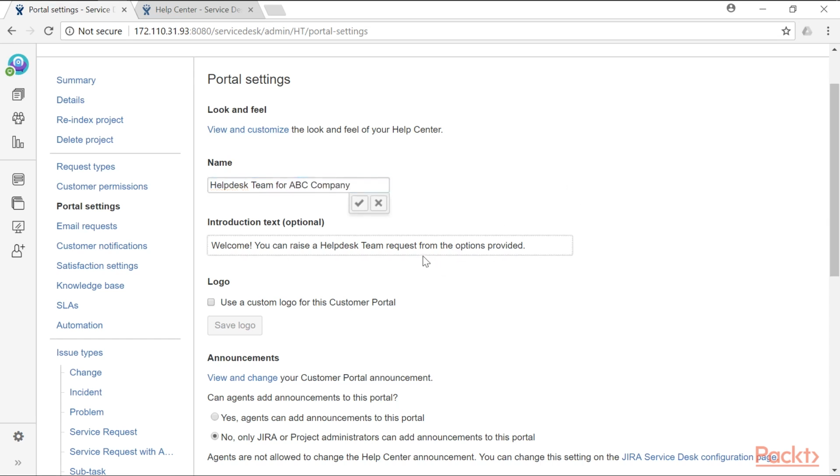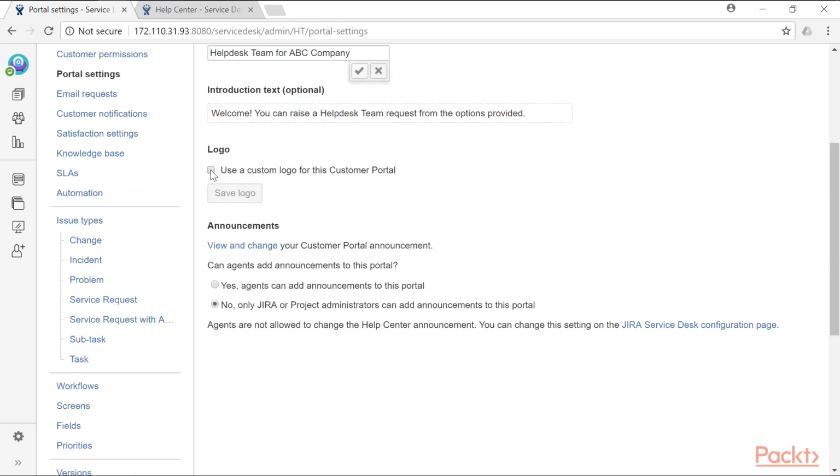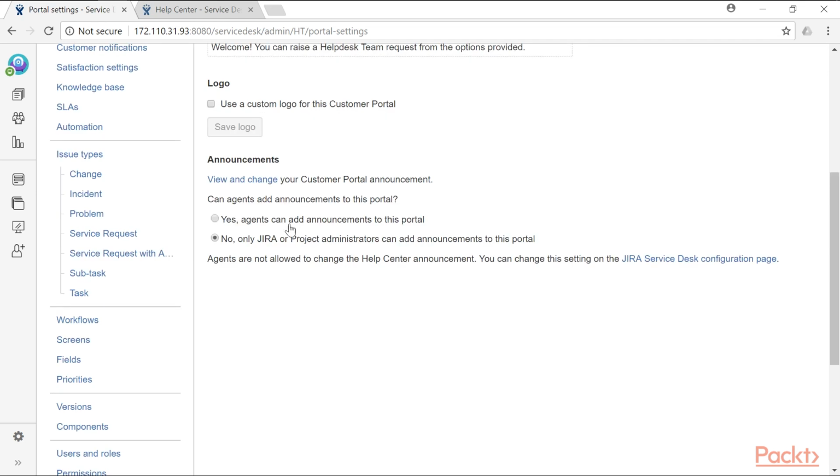And you can also have this introduction text on top. You also have the option to use your own customer logo for this particular portal. And finally, you also have the option to add a new announcement banner. And this announcement banner can be added by either the agent of your project, or only Jira administrators or project administrators can add the banner. So you have some configurations here to modify.